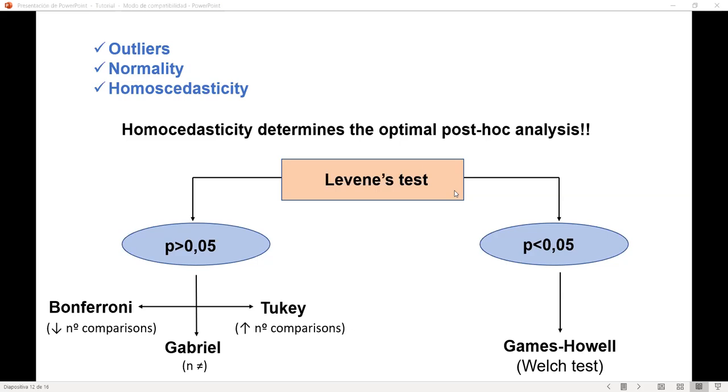Someone's just asking, sorry, I'm reading the chat at the same time. Someone's asking about the sample size for Bonferroni and Tukey. He's still a bit confused.